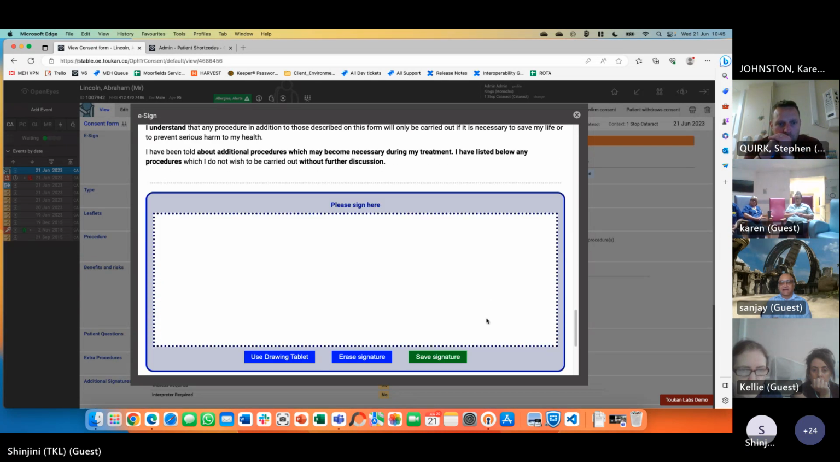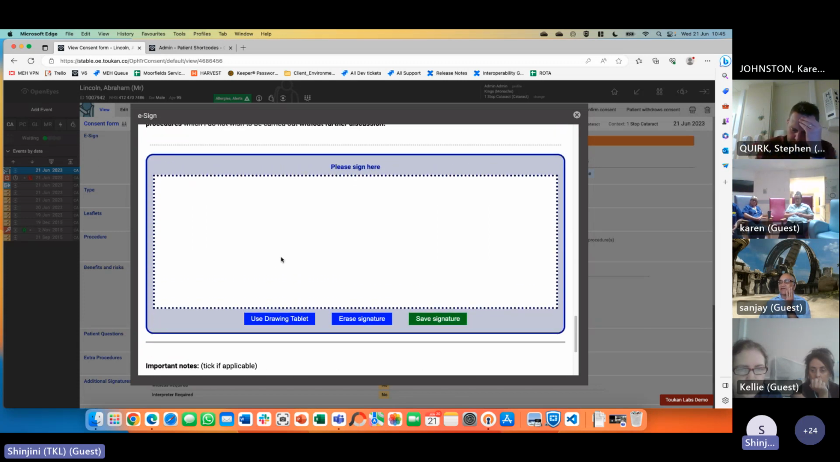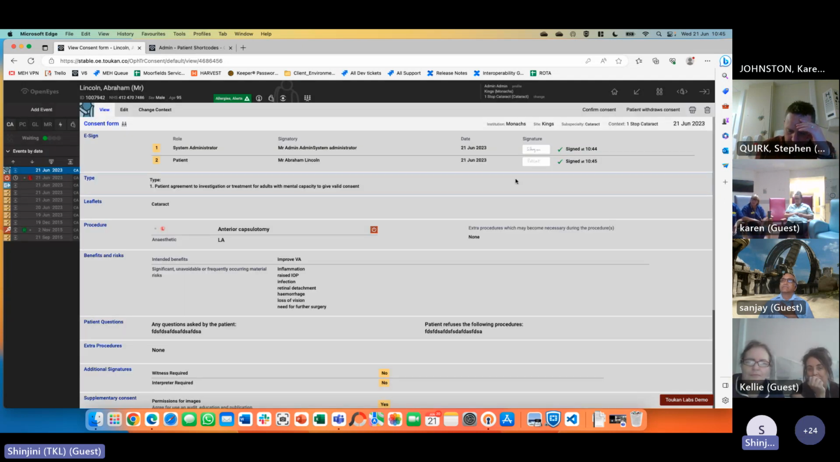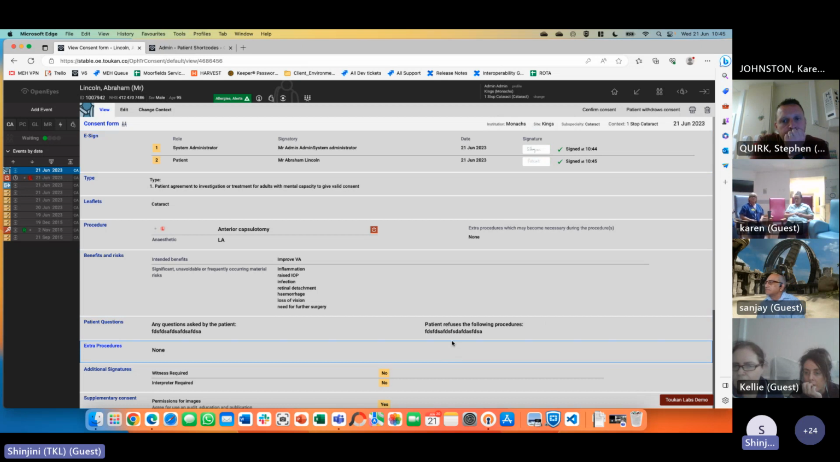pre-filled. And at the bottom of the form, there's a place to sign. And the patient signs in there. And you'll see the patient has signed, the doctor has signed, and that's your consent form done.